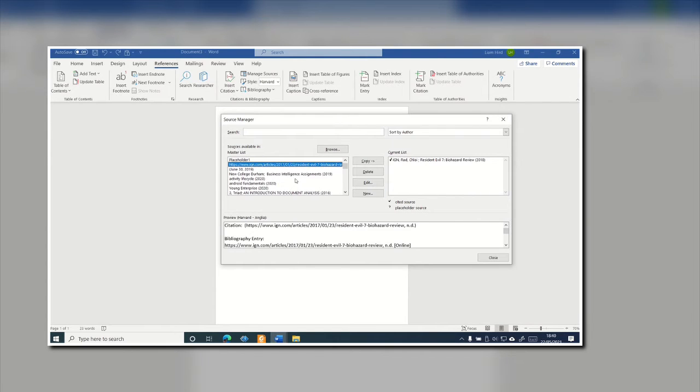Now, managing sources gives you a few new features that are unique when it comes to creating a bibliography list. First, there is copy. Very simply, this allows you to copy anything from the master list over to the current list. As a result, I believe I shall select this one right here.